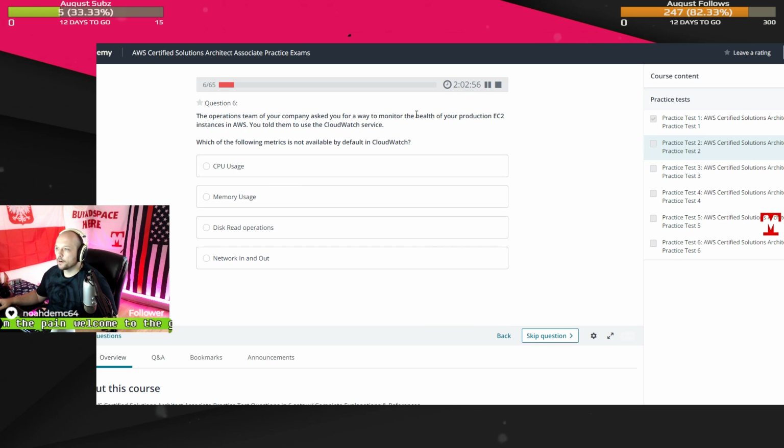The operations team of your company asks you for a way to monitor the health of your production EC2 instances in AWS. You told them to use CloudWatch. Which of the following metrics is not available by default? Mem usage.